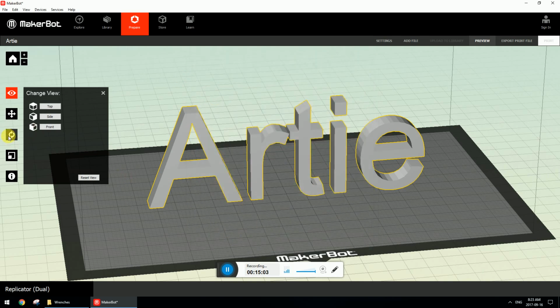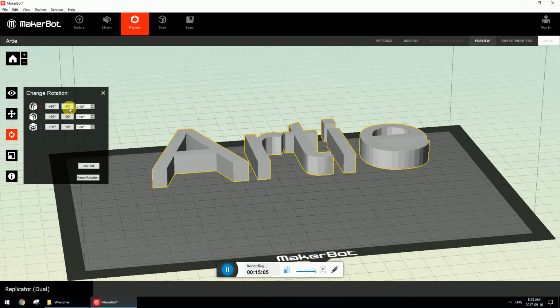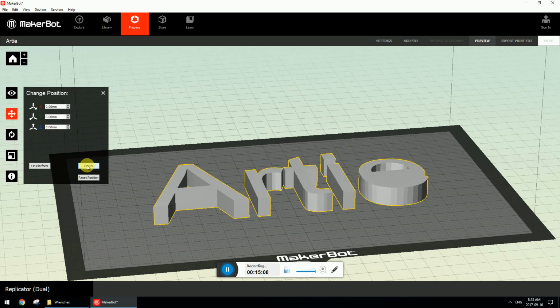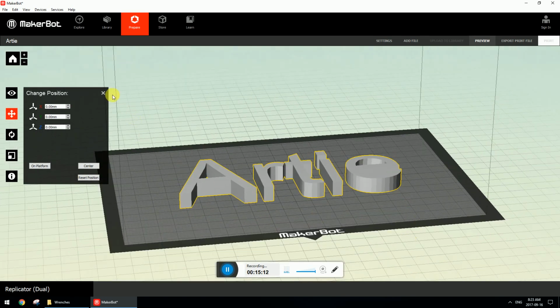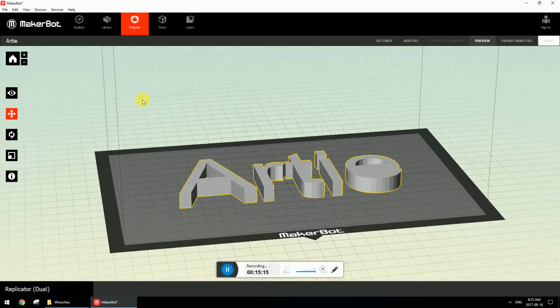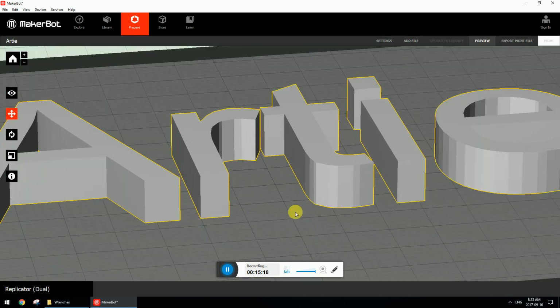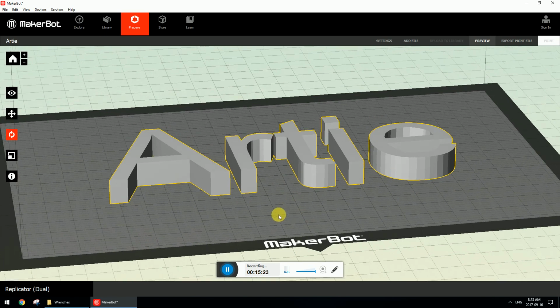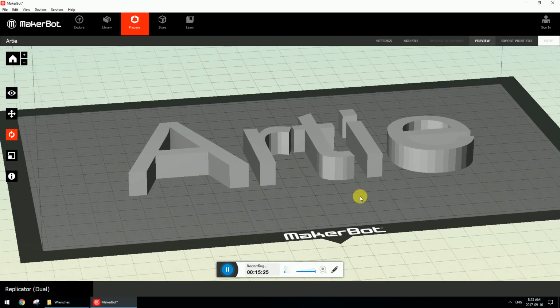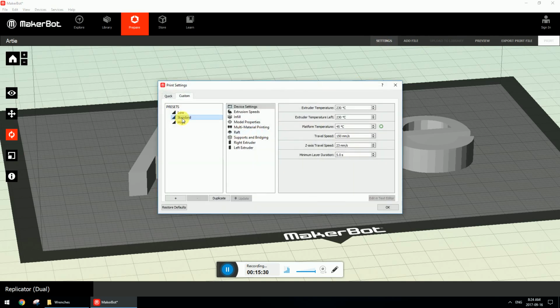I would go back here and rotate it so that it's laying flat on the bed. Lay flat, put it back in the center. So now it's looking like this. Rotation, that's what I need. And then I go to my settings, and here I would use standard. These settings do matter, they're just the stock ones people recommend.